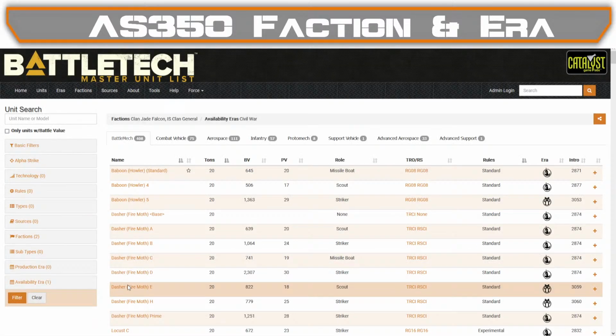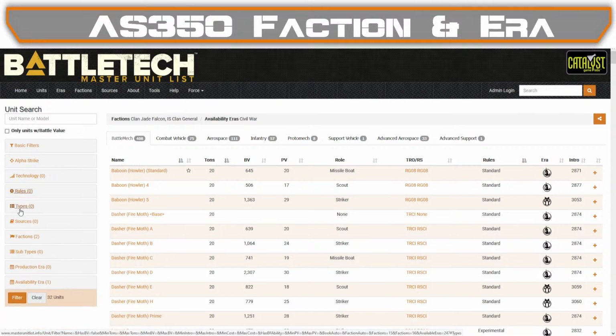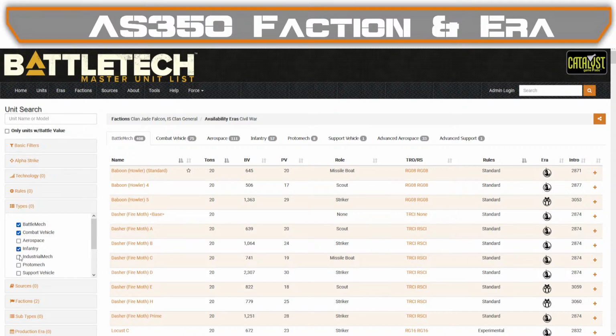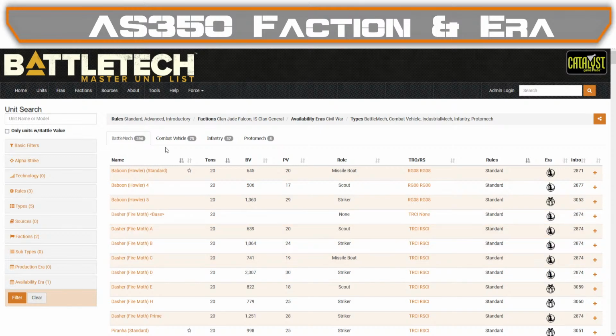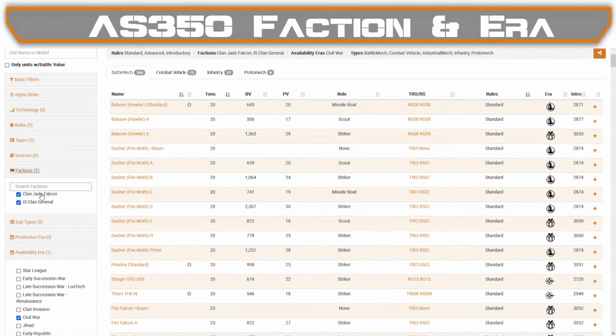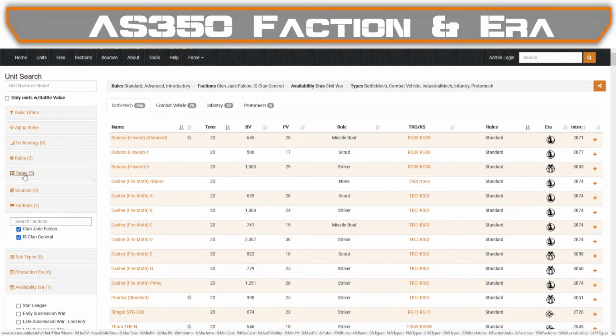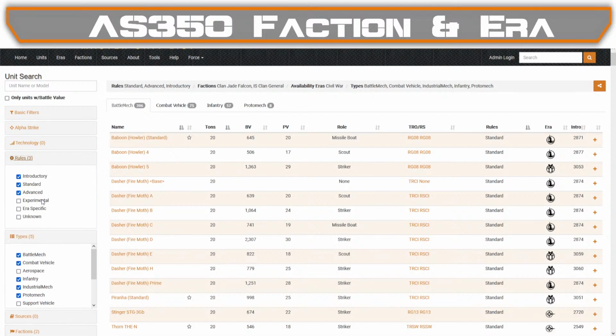As you can see, I have 694 units that I could have picked from. Now I don't have the rules. Let's see if that changes anything, and the types. And it looks like it's going to go to 500 and, uh-oh, it's getting crazy. Filter. 396 battle mechs, 75 combat vehicles, 57 infantry. That's during the Civil War. And I have both Clan Jade Falcon, Inner Sphere Clan General. I have battle mech, combat vehicle, infantry, industrial, proto mech, and introductory, standard, and advanced, all checked.